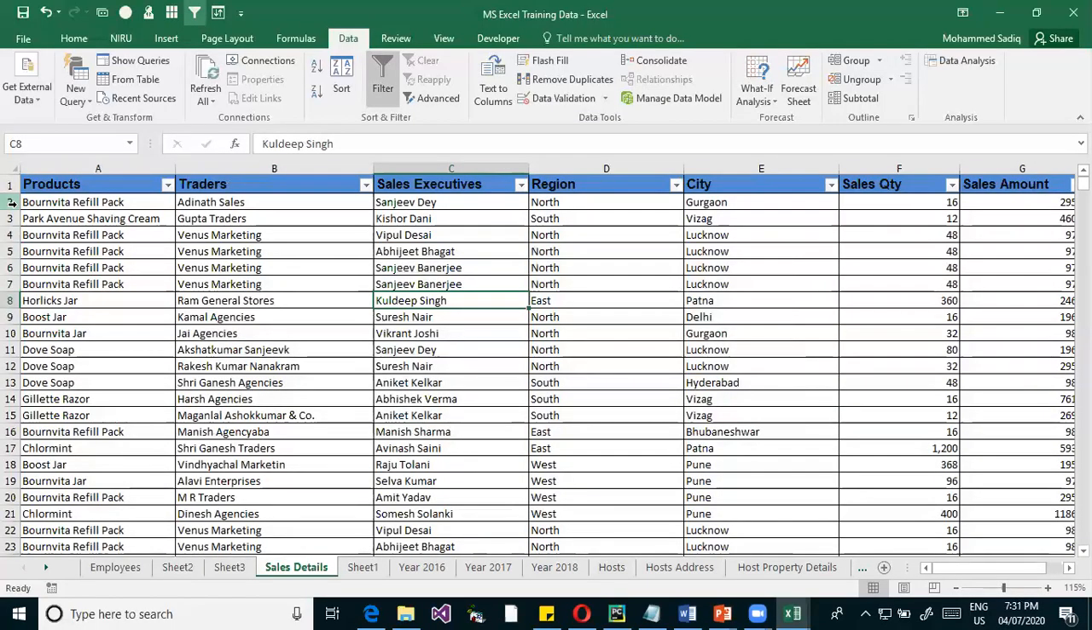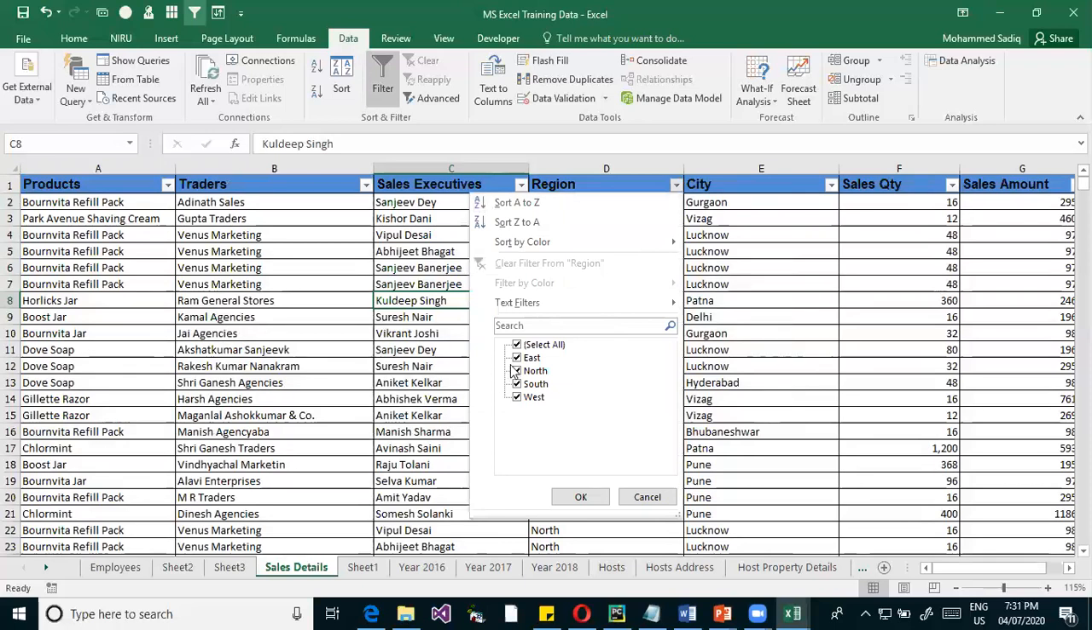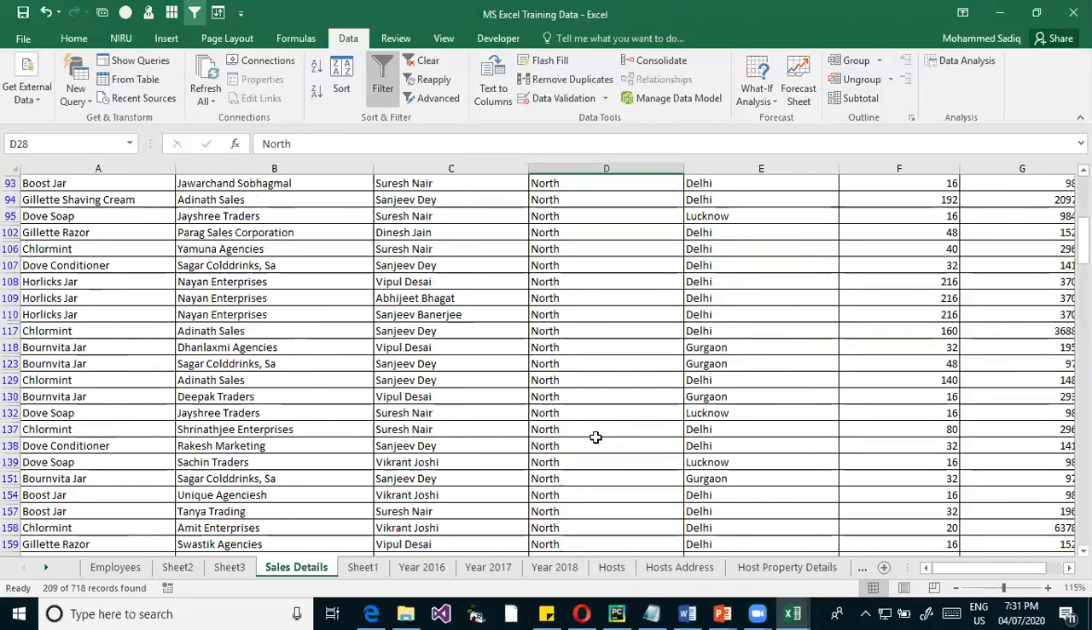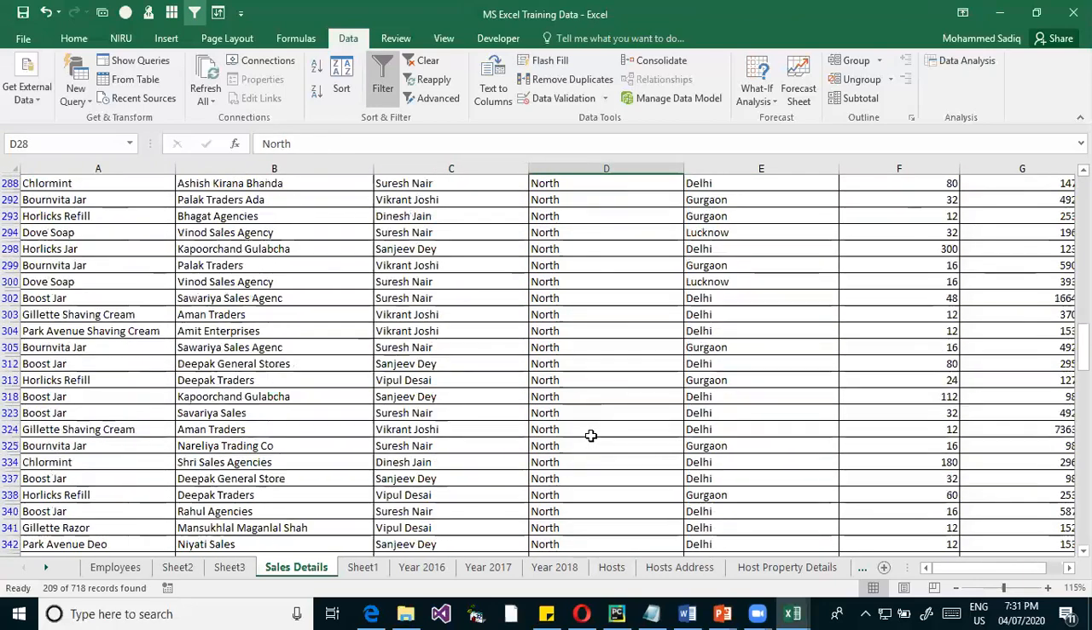Now I wanted to apply the filter on the region, north region. So I just select this particular region. If you can see, it will show the distinct regions, the unique ones. So I'll uncheck everything. I just wanted to see only the north region. I just say okay. So now what it has done, it has got only the north region data.